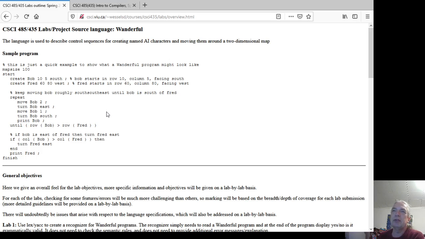So what I'm going to do is give you a quick look at a sample program, and then I want to back up and talk a little bit about the labs and the project in general, and then we'll spend a little more time talking about the specifics of the language.